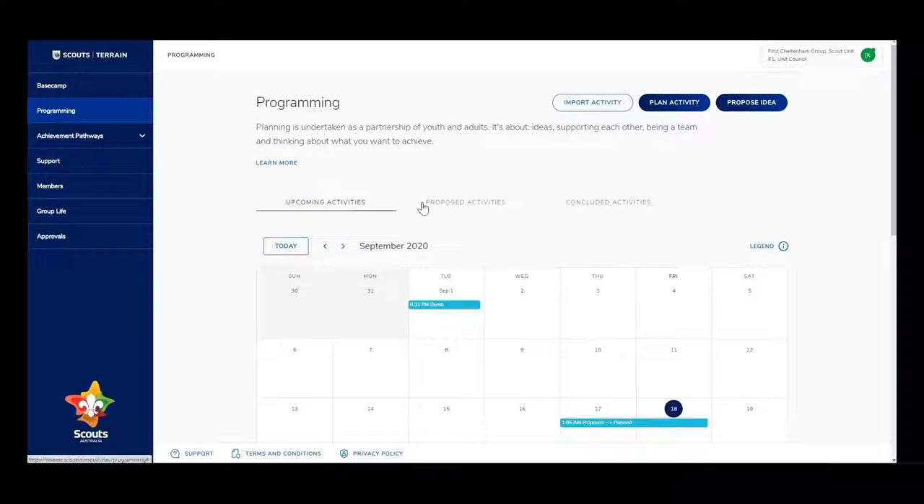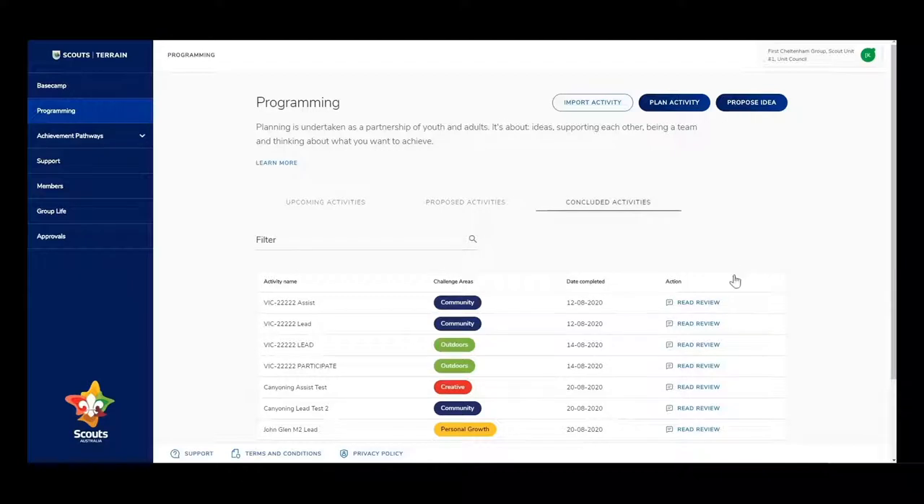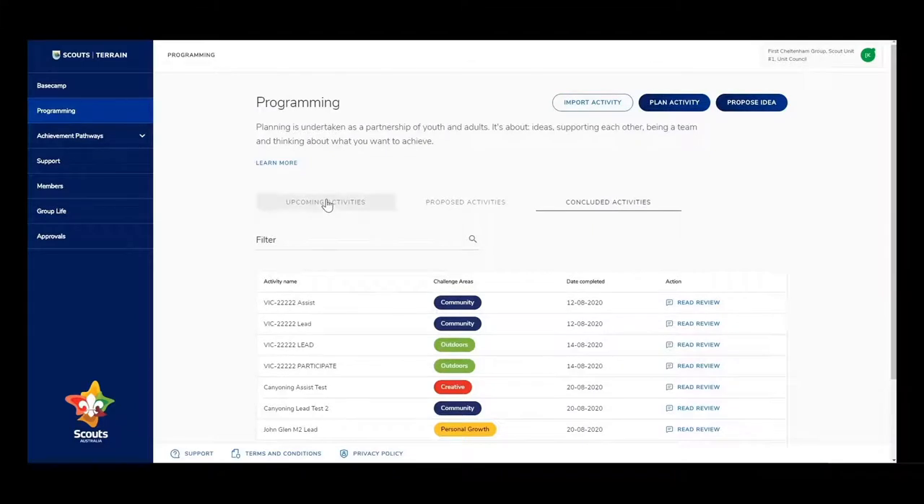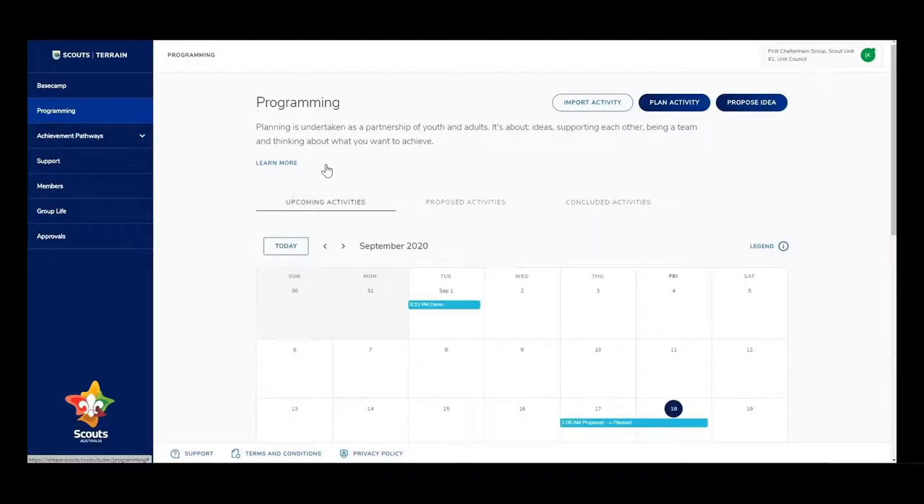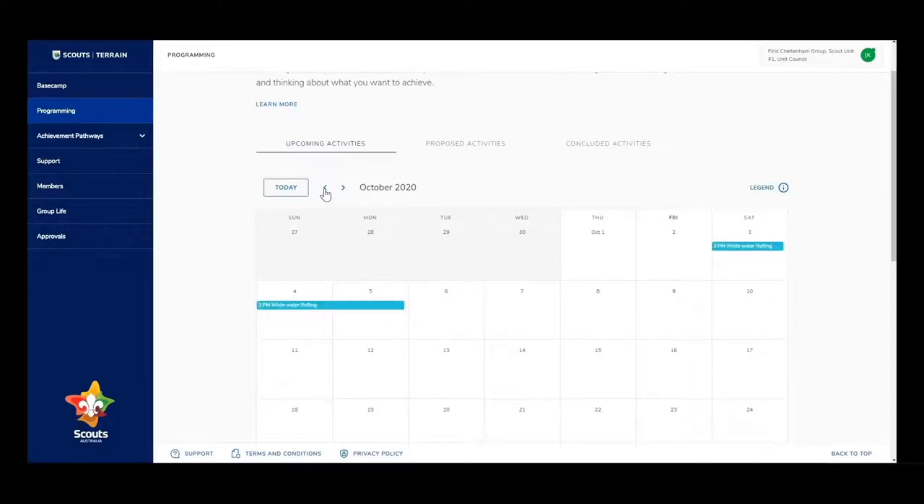You'll see a blurb on the program, upcoming activities, which shows our calendar view, our proposed ideas button, which has all the proposed ideas that the unit, or the members of the unit, have already suggested, and our concluded activities. You can read the reviews from the concluded activities over on the right-hand side. Back to our upcoming activities, you'll see the month, and you'll be able to toggle between different months.